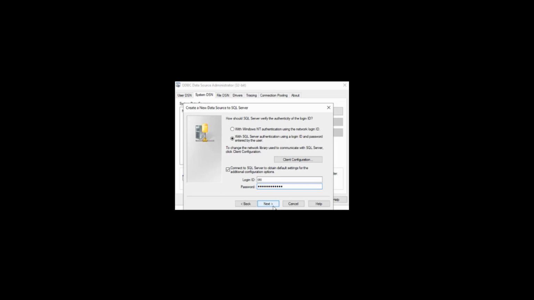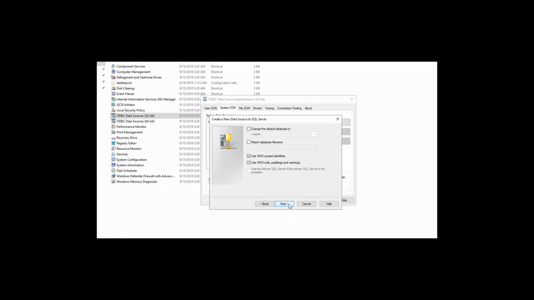Leave all other settings at default. Click the Next button. On the next screen, verify the Change the Default Database to is checked and select the current CA4K Live database from the drop-down list. Leave all other settings unchanged. Click Next. On the final screen, leave all default settings and click Finish.